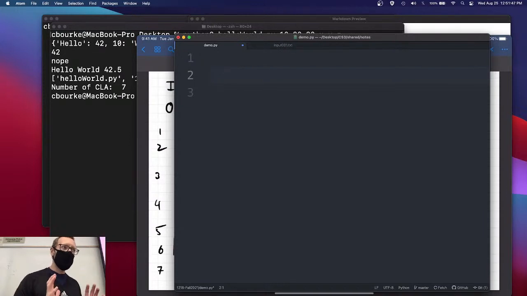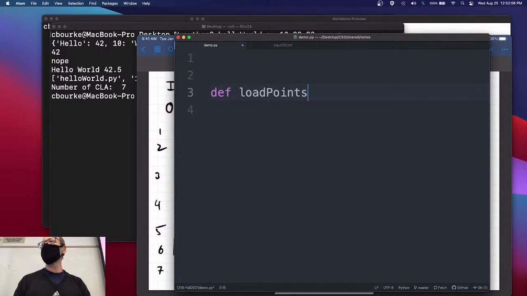Now, with any programming language, you don't want to just write one big giant script. You want to separate things out into their own functions. How do I write functions in Python? Most def, right? Define, and then we'll call it load points.